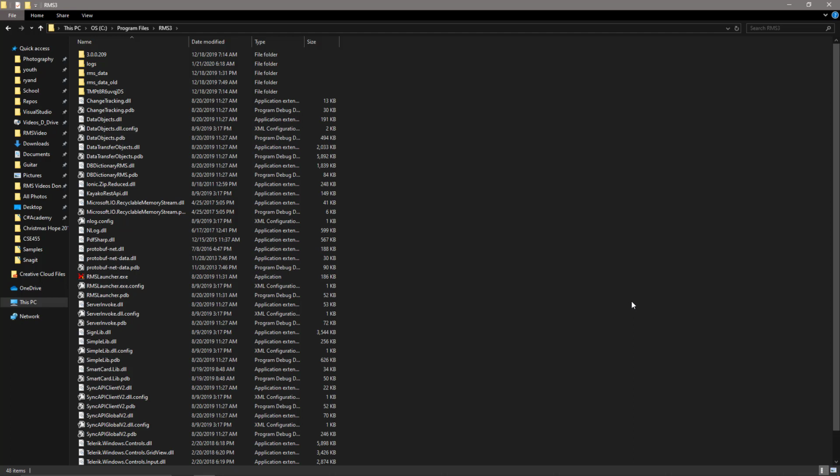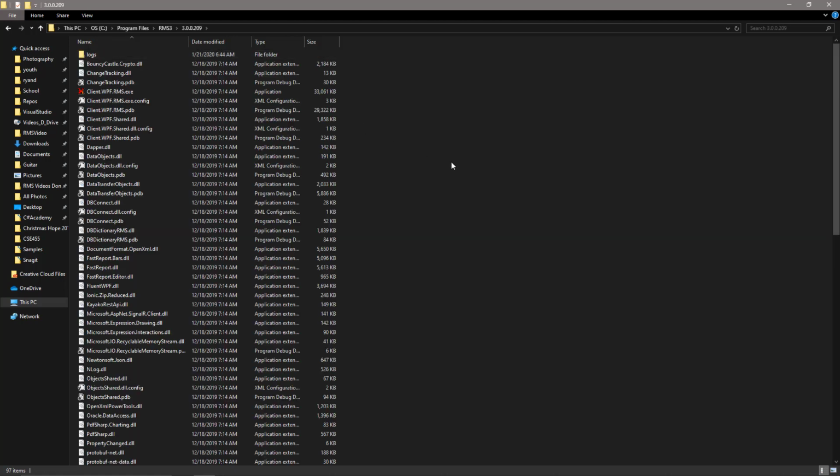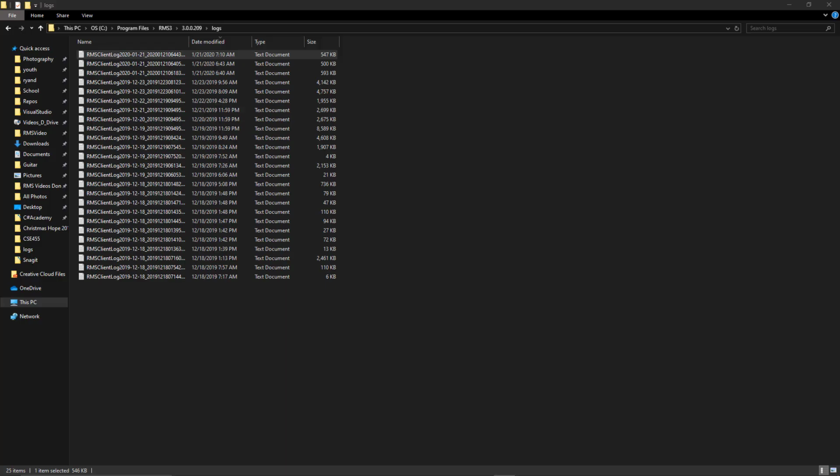Patch folders contain the first 3.0.0 followed by the patch number. In this case, we're running patch 209, so let's go ahead and enter into that patch folder. Now, lastly, let's go ahead and enter into the logs folder. Now open the latest log by the latest date.